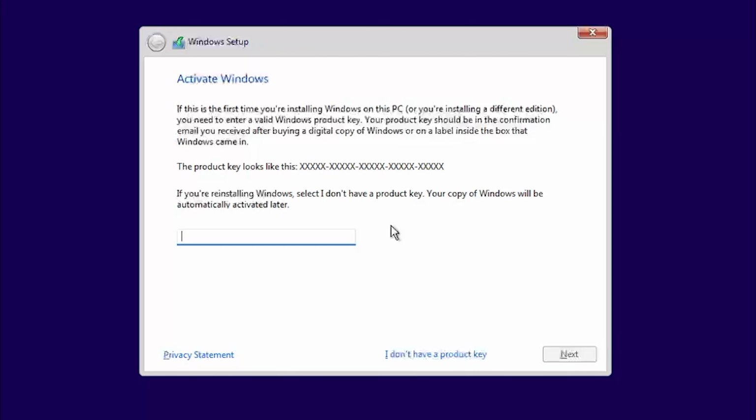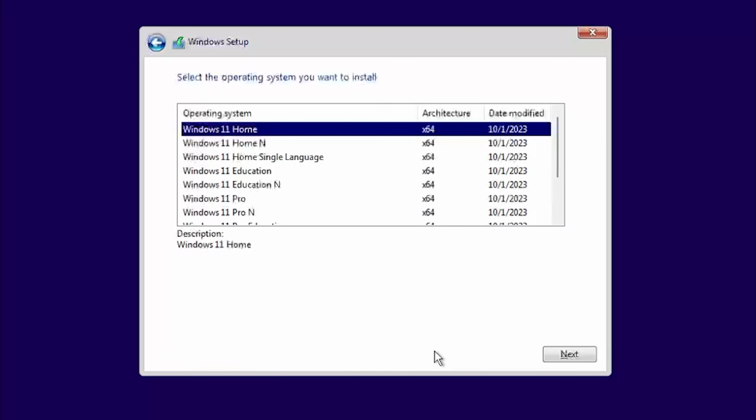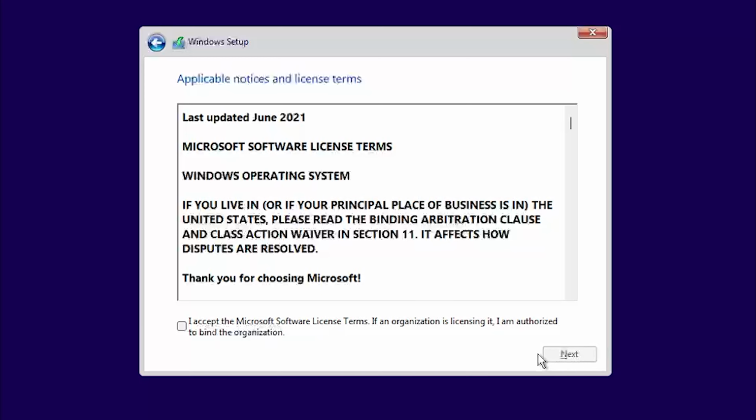If you have a product key, enter it and click Next. If not, click I don't have a product key and continue. Windows will now install normally on your GPT disk without errors. And that's it. You fixed the disk 0 partition 1 GPT error and can now install Windows smoothly.